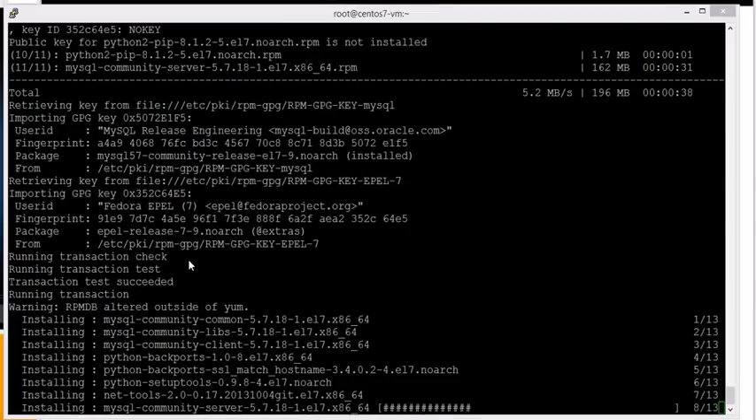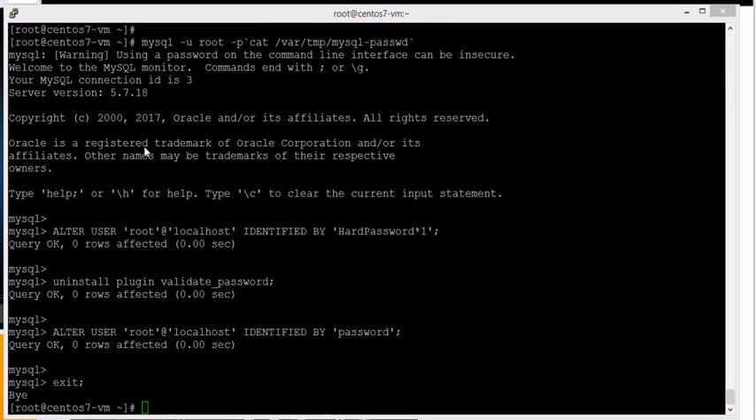It is installing the MySQL required stuff. Now we can see that all the required stuff is installed and the MySQL database has been set up with the passwords as well. We'll go to the next part.